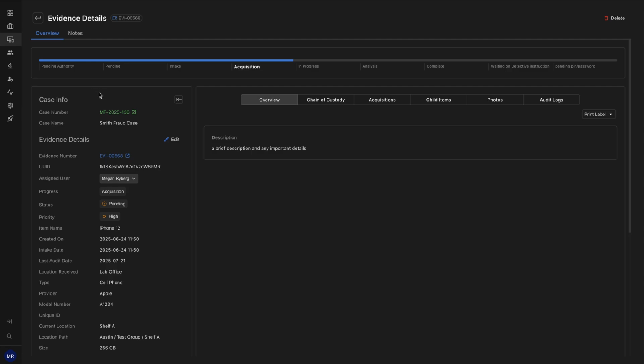So walking through what everything on this page is, up here at the top, you're going to see the evidence status. So you can see right now this evidence item is in acquisition state, but let's say we needed to move it into the analysis phase. We can quickly do that from here by hovering over the word analysis and clicking on it. So easy way to get a quick view of how far the evidence is in your digital forensics workflow.